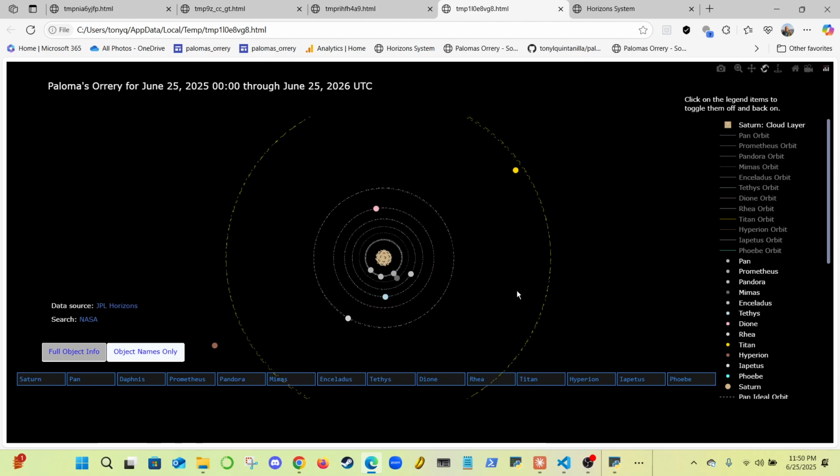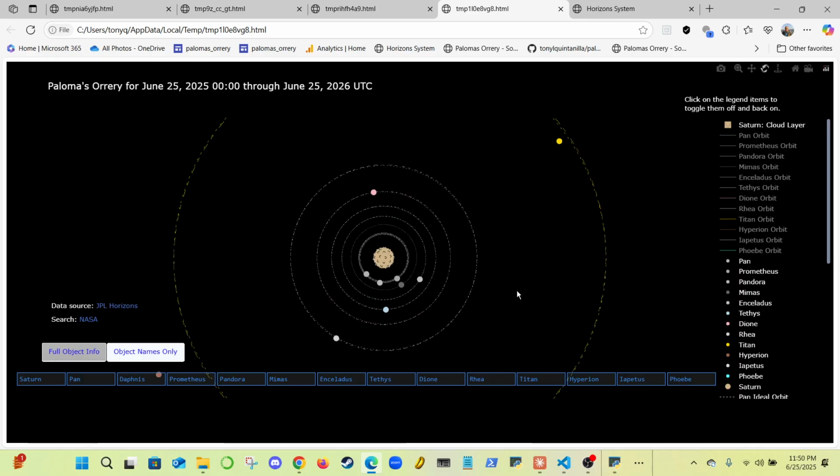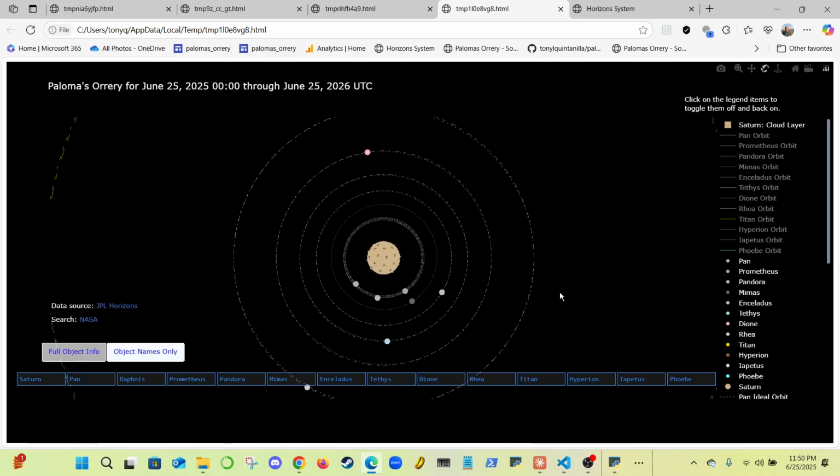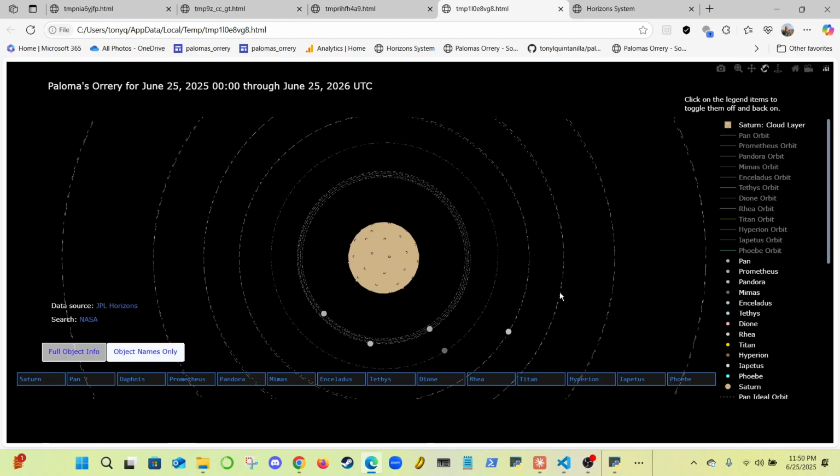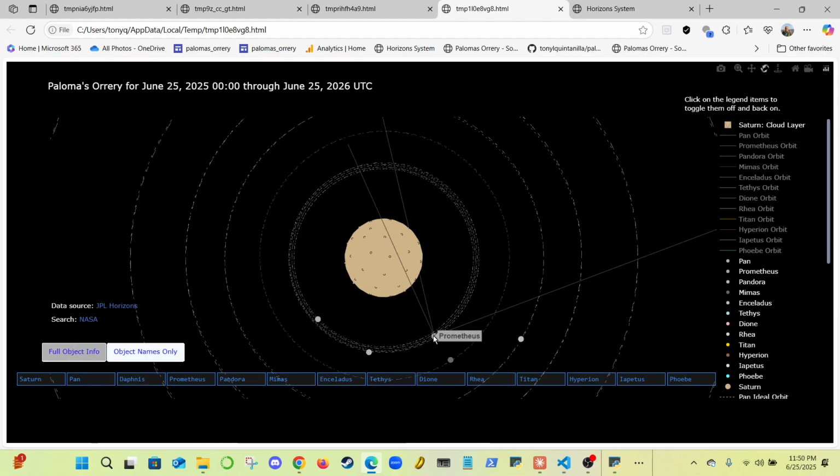So here are the ideal orbits, and you can see that they're all circular. Interior satellites are actually very close to Saturn.